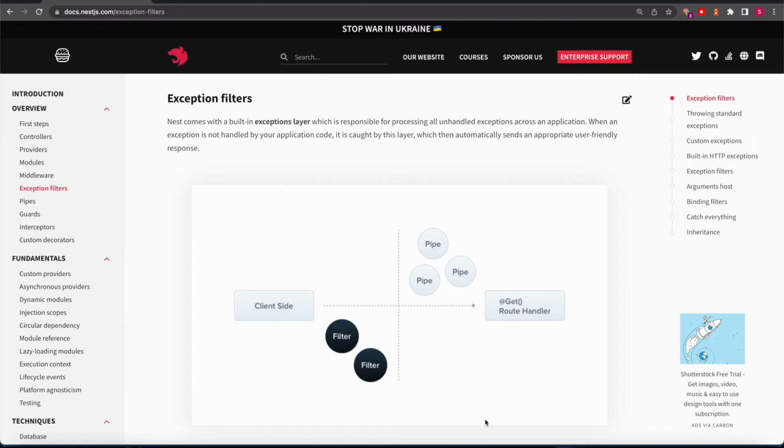Filters, and what an exception filter is: it's a layer in NestJS that allows you to handle exceptions that have not been handled in the code base. An unhandled exception is anything that's not inside a try catch block or a .catch in a promise.